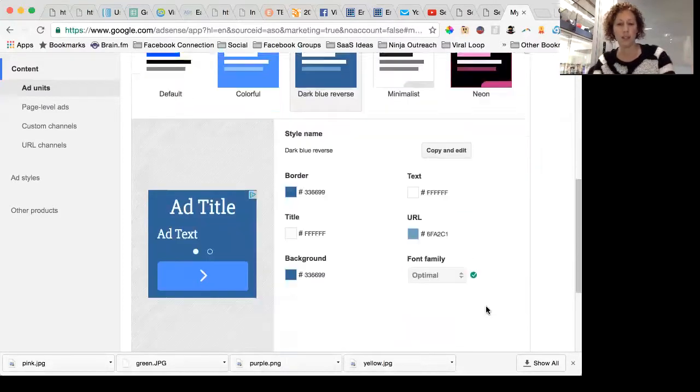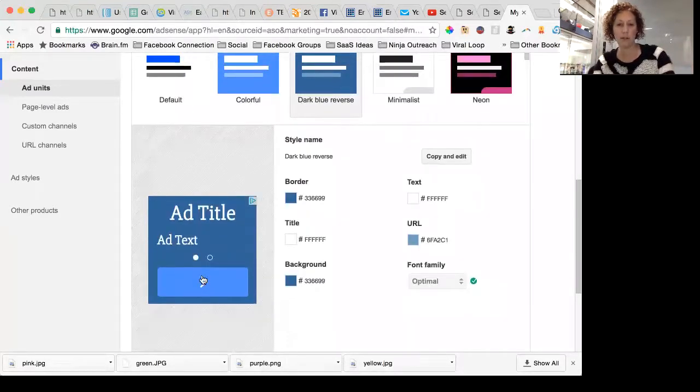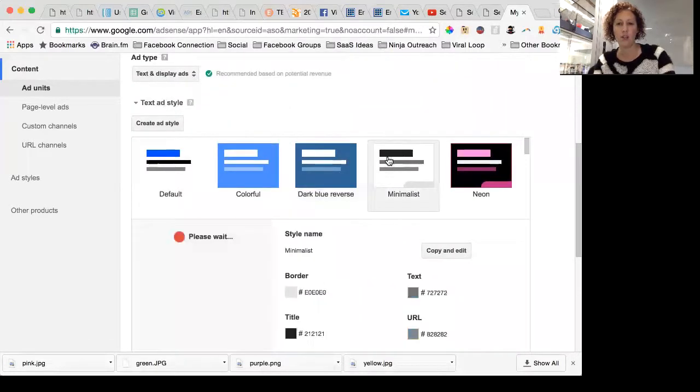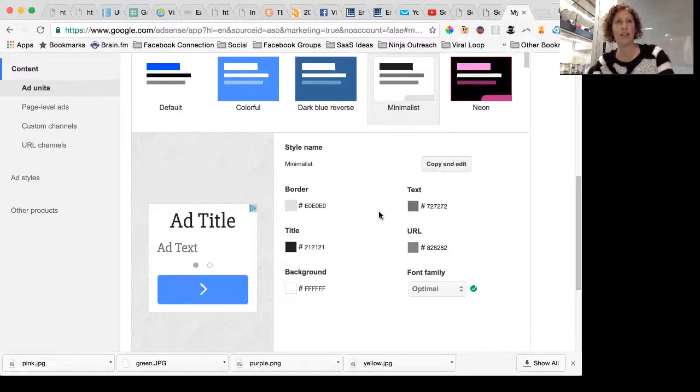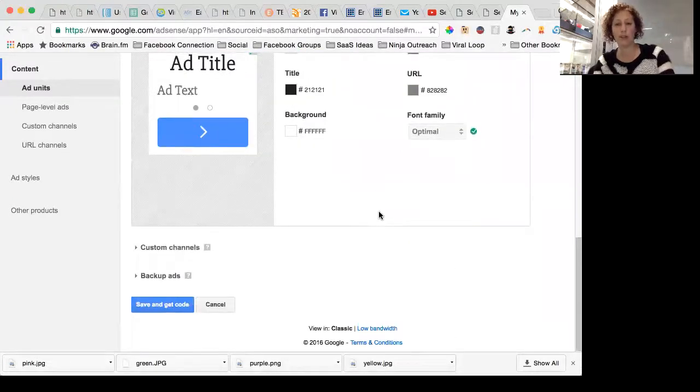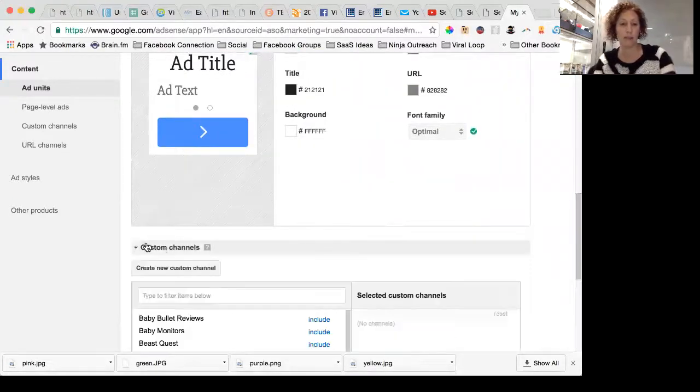So you can come down here. At the moment, this is just a demo of the color scheme. I'll just do minimalist for now. You can actually change all of these colors though. So if you've got a little bit of time, play around here. Match the colors as well as you can to the color scheme on your website, because then people click them a bit more frequently. Now, custom channels.